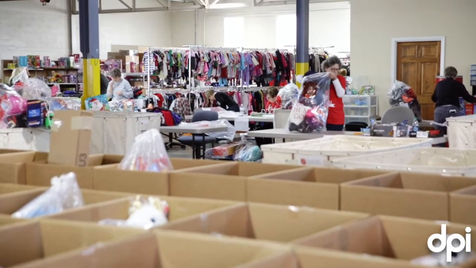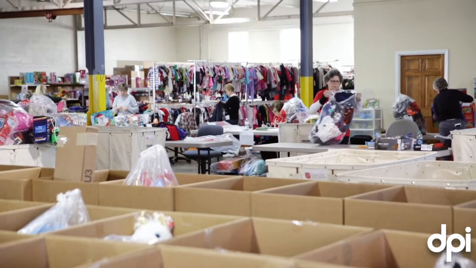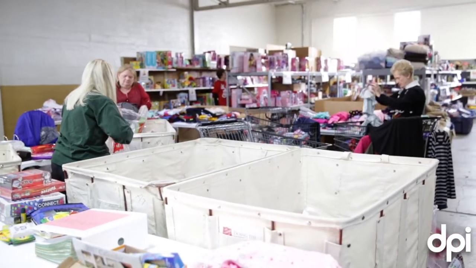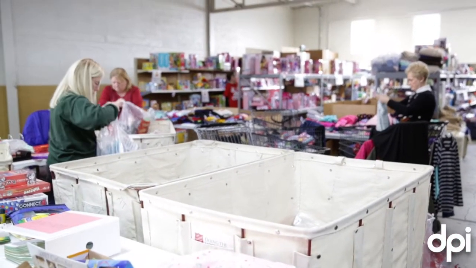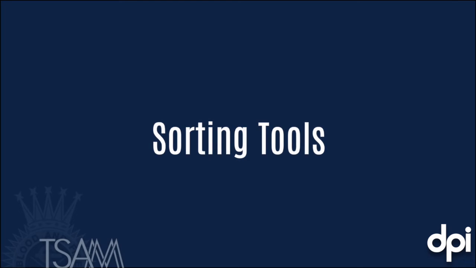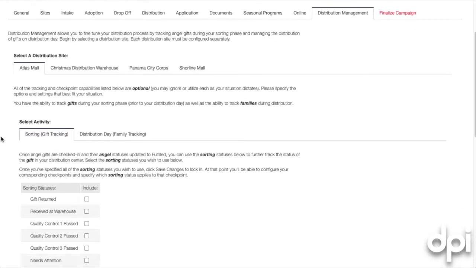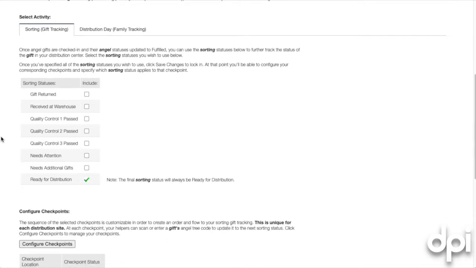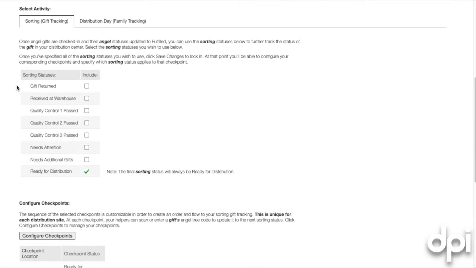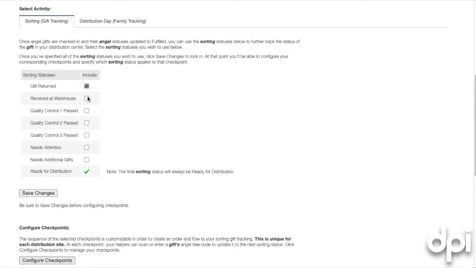The sorting of gifts, angel bags, and family boxes is a massive undertaking whether you have 1,000 angels or 30,000 angels. The sorting or gift tracking component of the toolkit covers all checkpoints during the days and weeks prior to distribution day. To assist with this process, we've added a new set of statuses we are calling sorting statuses. Some of these include gift returned, received at warehouse, quality control, ready for distribution, and more, all of which are customizable to fit your situation.